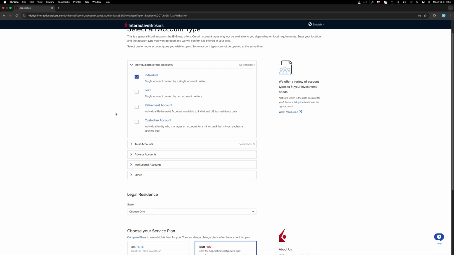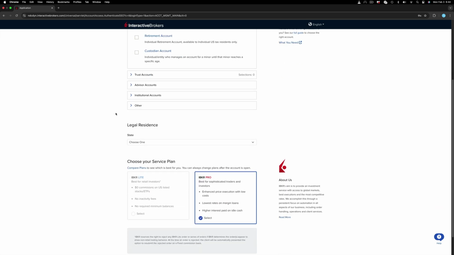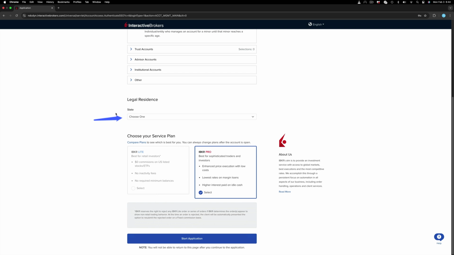Prior to selecting your account type, make sure you add your state. Honestly, it was hidden, so I missed it the first time. It is above the plan selection. Now it's time to choose a service plan. Interactive Brokers have two service plans, the Interactive Brokers Lite and Pro.